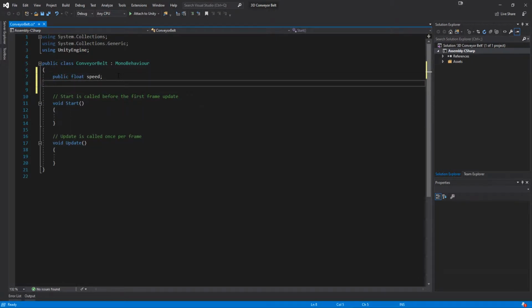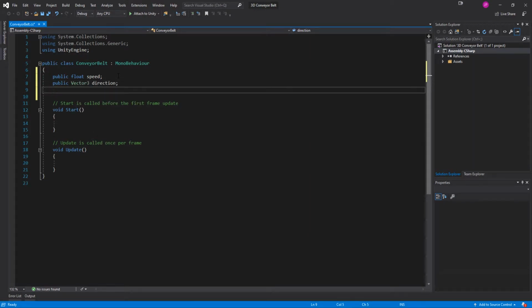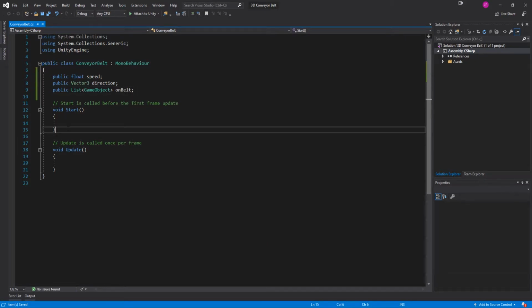The next thing we're going to want is the direction that we want them to move when they're on the belt. So we'll do public Vector3 direction. The last thing we're going to need is a list of game objects. So public List, and the type inside of here is GameObject. And we're going to have to give it a name. So let's call it onBelt. And this is just going to tell it what's on the belt.